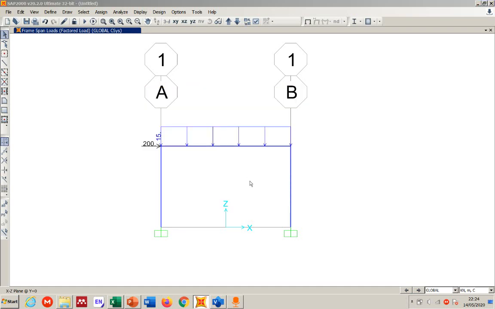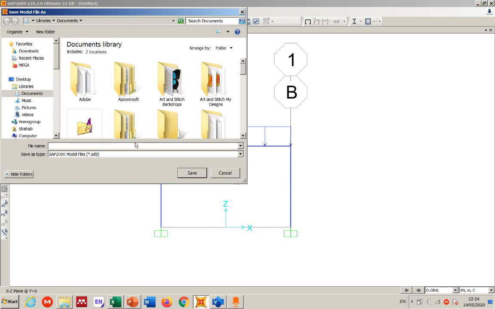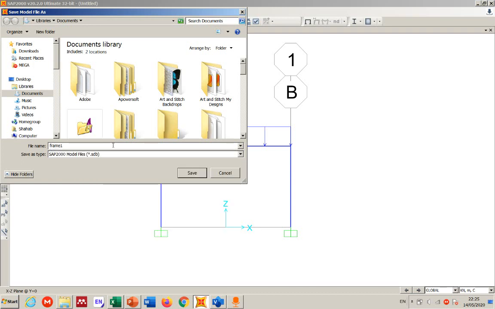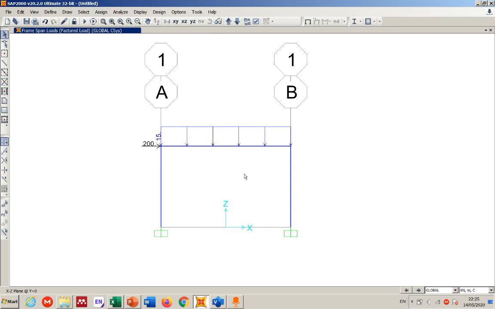It's going to analyze. First it will ask you to save it. Let's save it somewhere, frame 1. Remember, save it somewhere if you want to use it later. Save it somewhere that you know. You can choose desktop or a folder to be sure you're saving your files somewhere, because you may come back to it later to adjust things or to get the information.